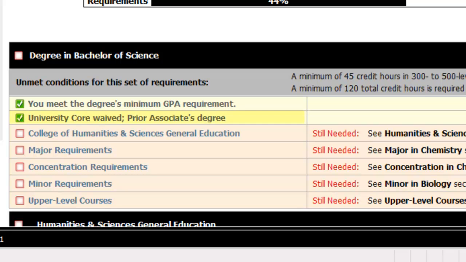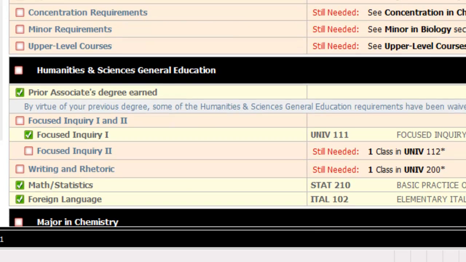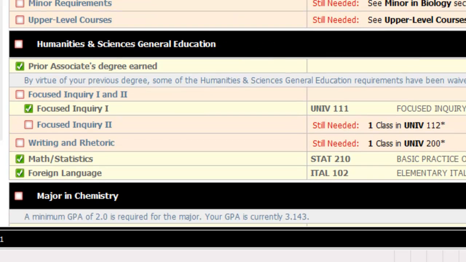The next block that follows is the University Core block. In our example, the University Core requirements have been waived based on the earned associate's degree. The next block that follows is the Primary Major's General Education block. Please note that a student only needs to satisfy the general education requirements associated with the primary major.